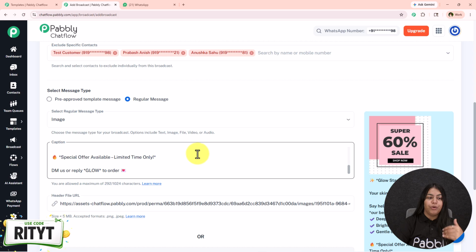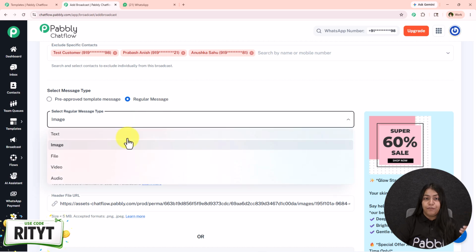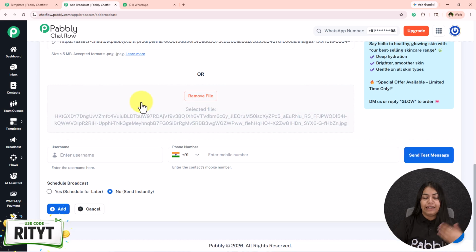Apart from this, if you want to insert the PDF or a file, you can go on this file and choose the file. Same goes for the video and the audio. You have to make sure that particular file, video, audio or image is in your PC using which you're creating this broadcast campaign, and you just have to select it and enter your message.